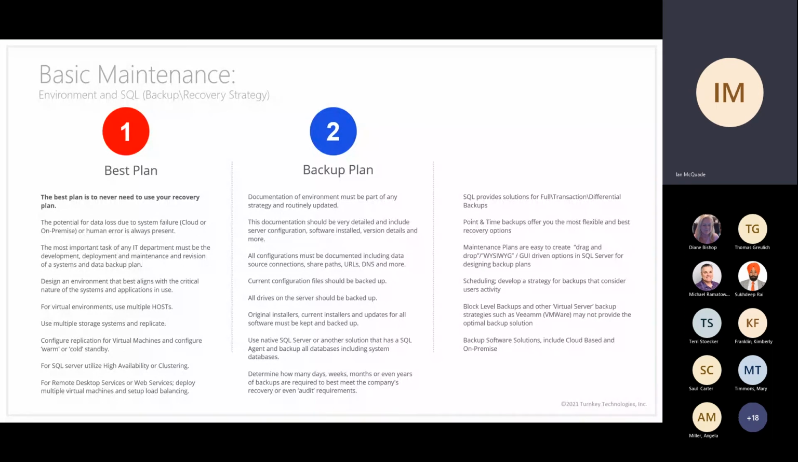I make a note about using multiple storage systems. Again, just reiterating, this happened less than 48 hours ago. The storage system of a virtual host failed, taking out the virtual machines on that virtual host. So there's an example of why you should build your environment, putting the funds in to have multiple hosts, have multiple storage systems, and set up replication to protect you.